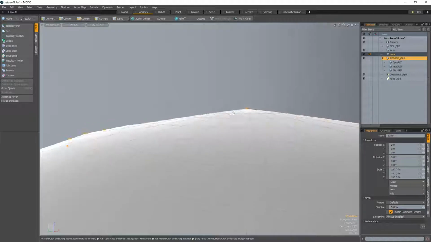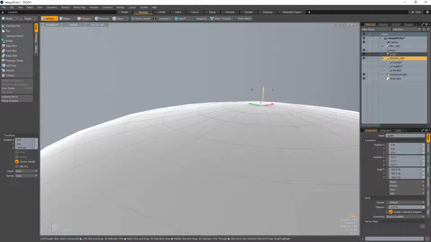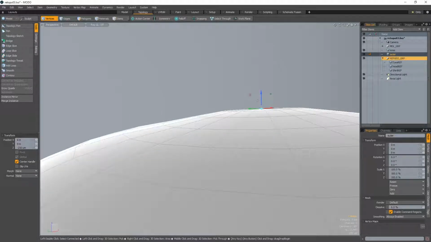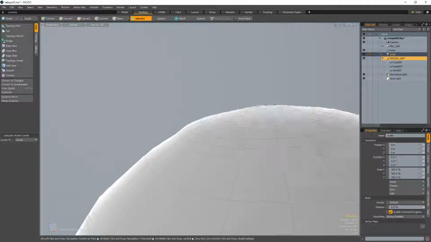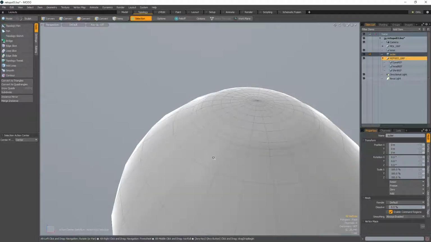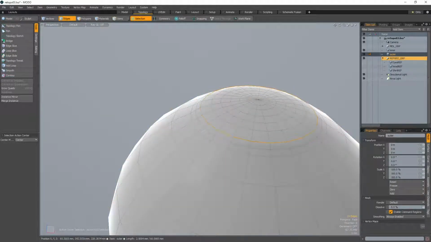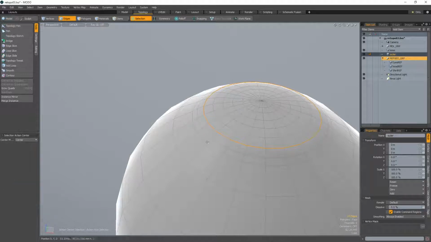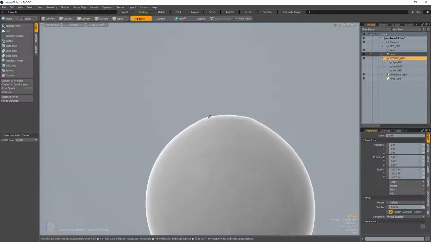Now you can see we have a bit of this little point here. So just select the vert and just move it down a little bit. All right, so this is pretty cool. I want to just move this guy here in so it's slightly more centered, and move this guy out a little bit. So now we have a nice cornea as well.